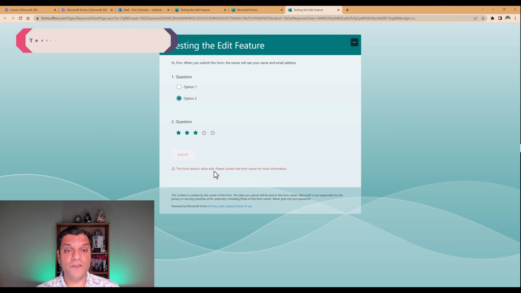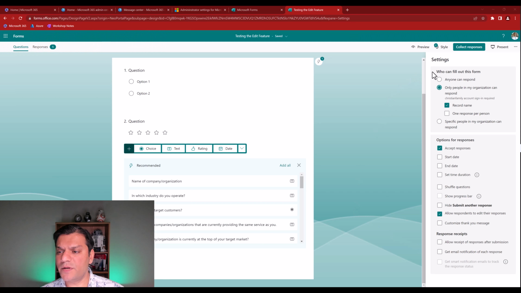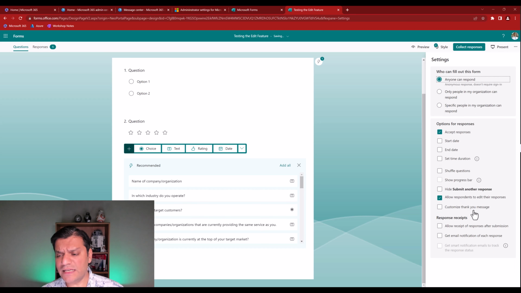So now that we finished the testing as a company user, an internal company user, let's go and see how the anonymous one works. So we're back in the same form, but right now on the settings for who can fill out this form, I'm going to select the anyone can respond radio button. So I'll select this. And what I was surprised is that even after I selected that, the option for allow respondents to edit their responses, it didn't automatically become grayed out. I was honestly expecting that, but it did not.